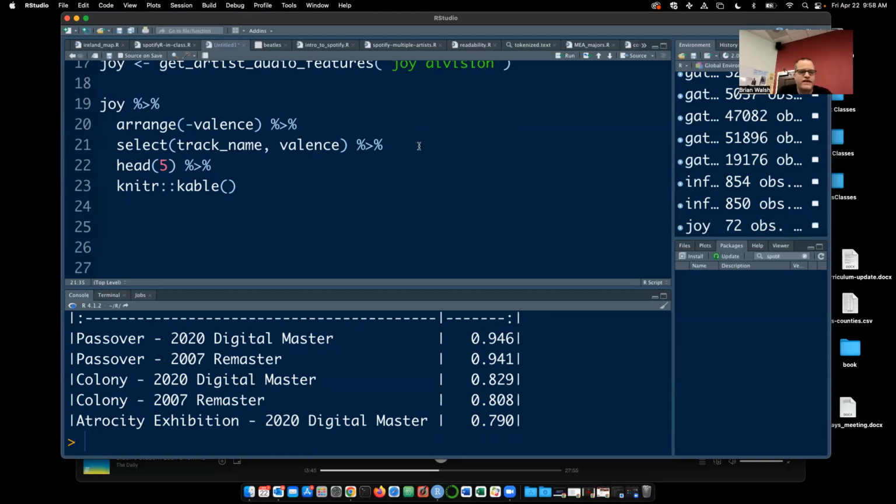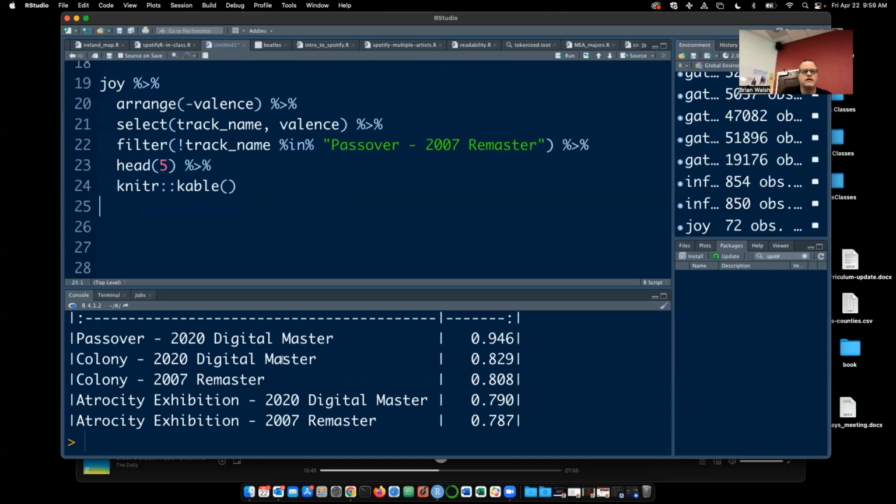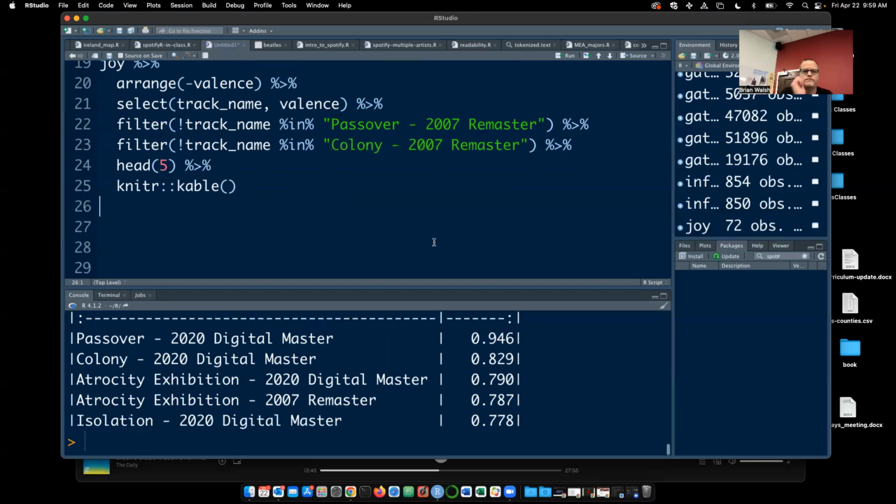Right before head, I'm going to say filter, exclamation point, track name includes, and let's see if I can copy and paste this. Yeah, okay. I'll try to get rid of this 2007 remaster. Let's see if we run this now whether the 2007 remaster goes away. It did. So let's do the same thing and filter out Colony. Eventually we'll get to unique values for everything. Yep, well, another one popped up. You can see what keeps happening.